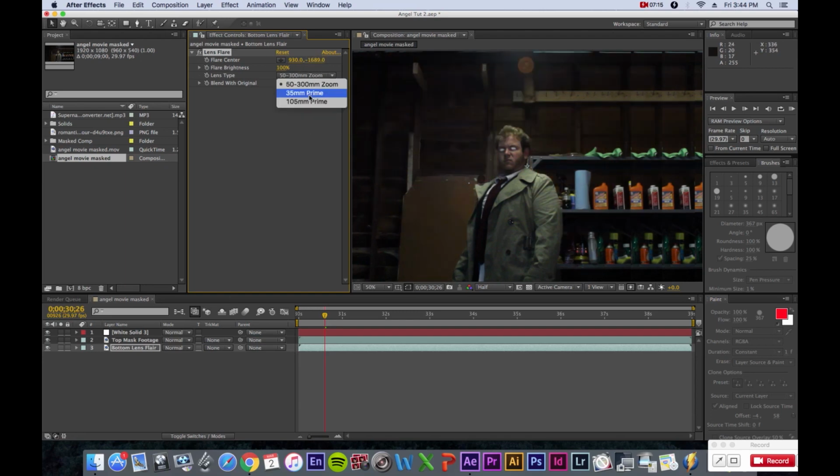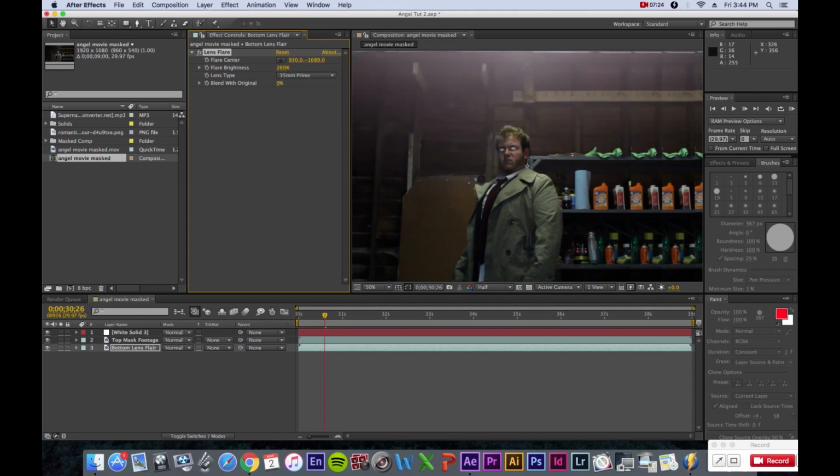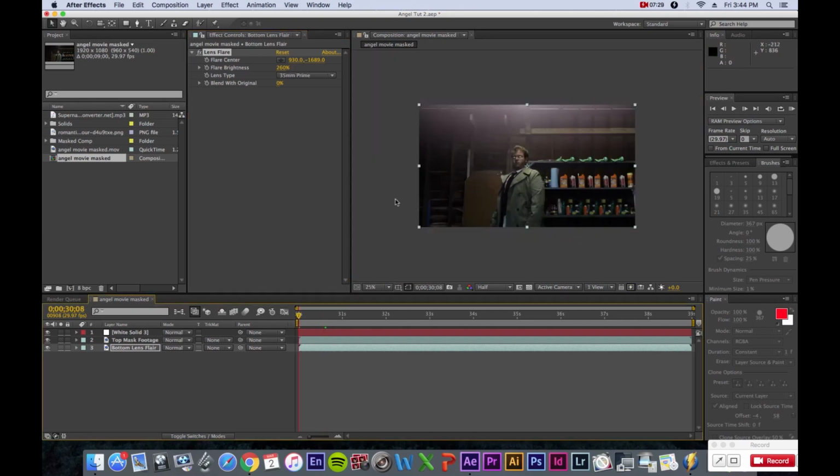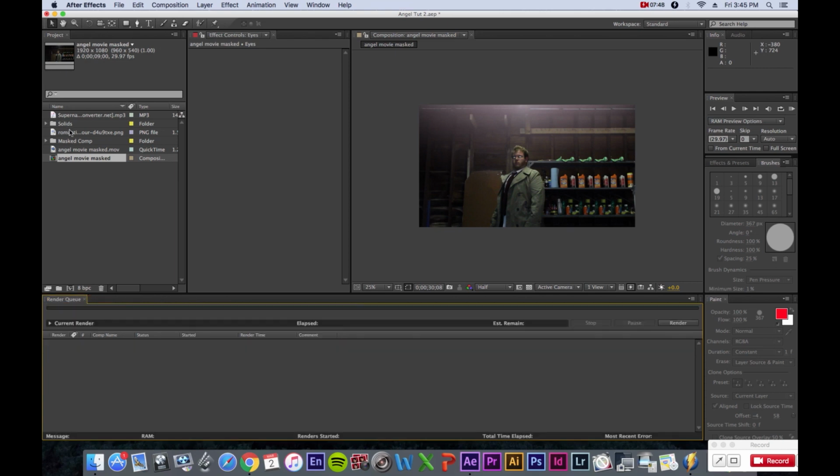I'm going to change the lens to the 35mm prime, that gets rid of that little orange circle there. 0% blend with original, and brightness is going to be about 260. So that's going to bring your light down on you. And now we're going to move on to, let's rename this white solid real quick to eyes. And now I'm going to switch to where I have already keyframed my thing.